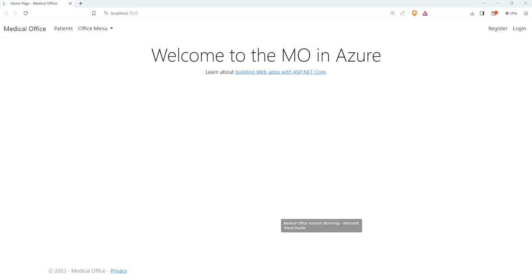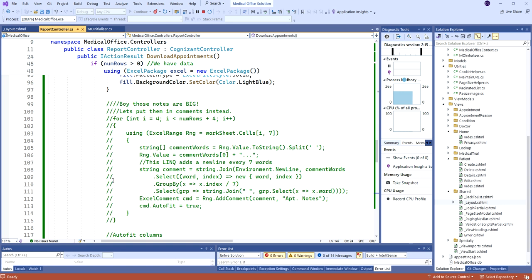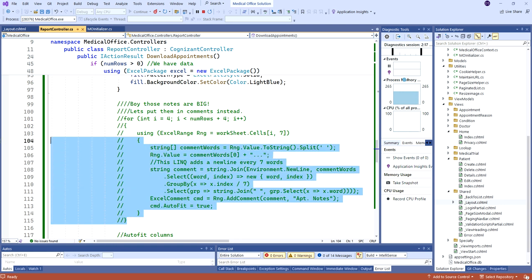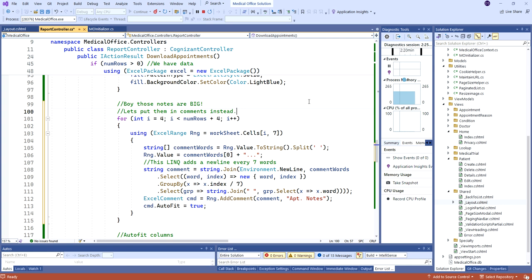So I'll leave it running. I'm going to come back in here. I skipped over this whole section, so let's talk about it now. Right, so I'm just going to, well, actually, I guess the whole block here, I can take out one level of comment because my two comments at the top should stay there. Okay. Boy, those notes are big, right? So we're going to put them inside comments instead.